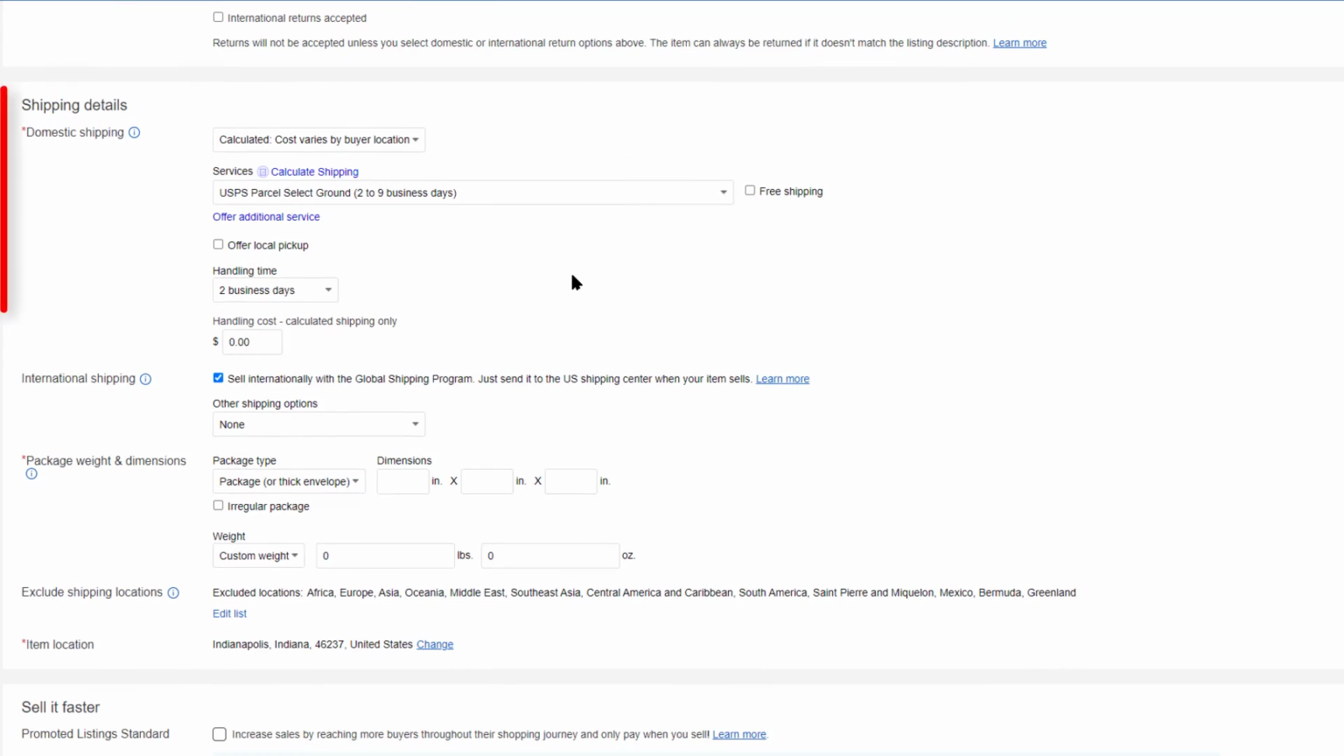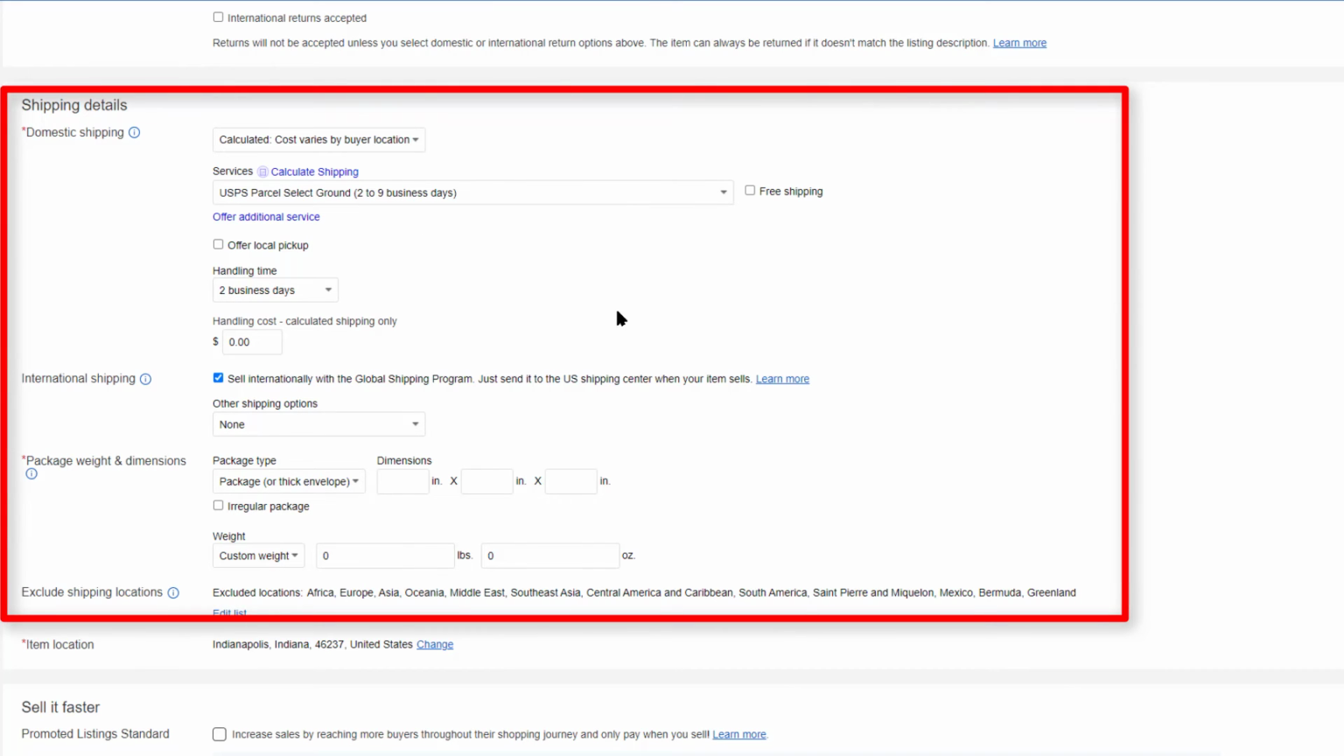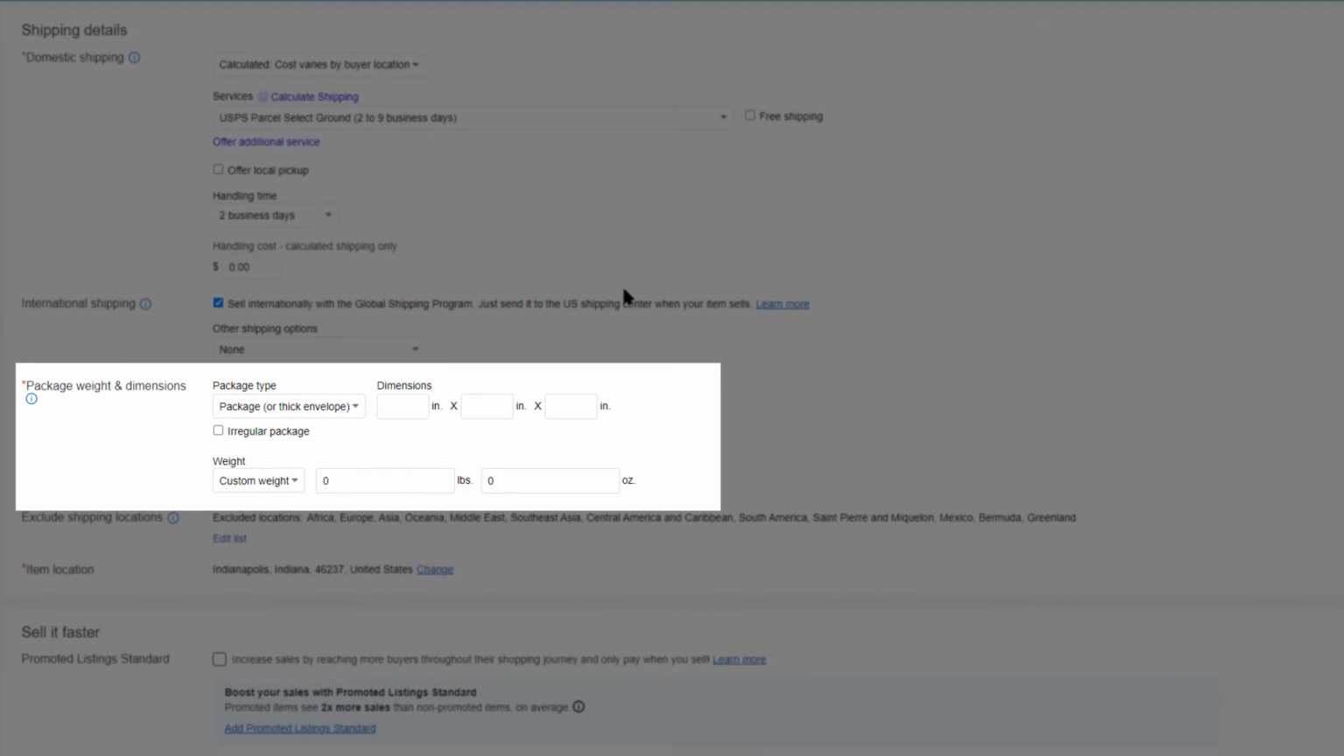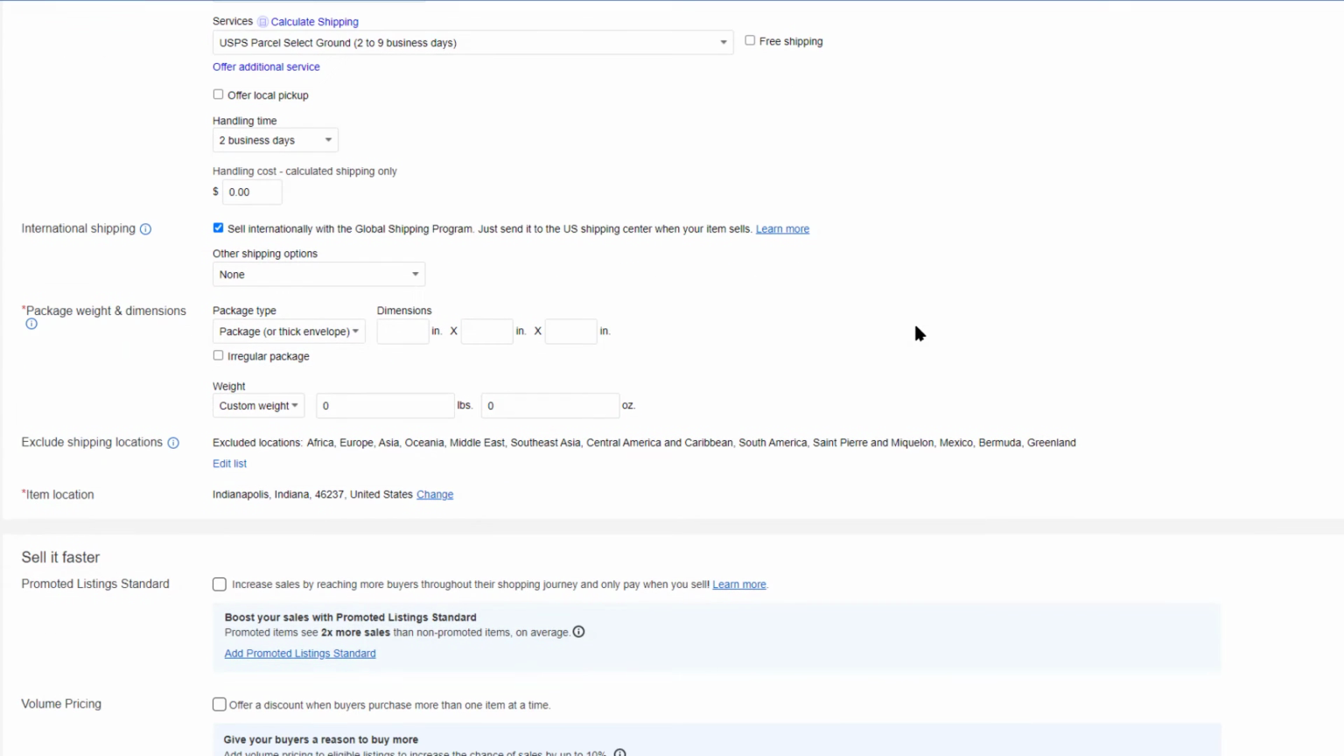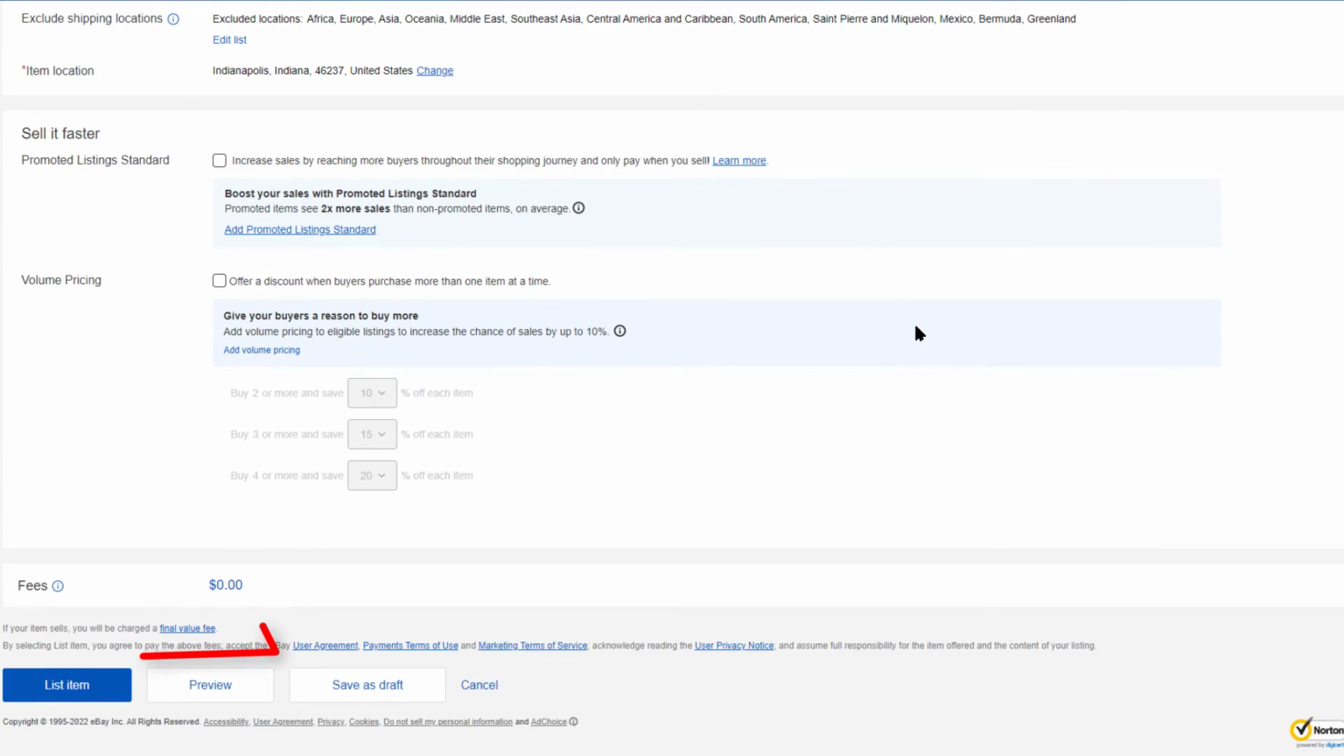Pick your shipping options. I almost always go with calculated. Then I add the weight of the packaged item and the dimensions of the box. This ensures I charge the correct amount every time. Once you're satisfied, list your item.